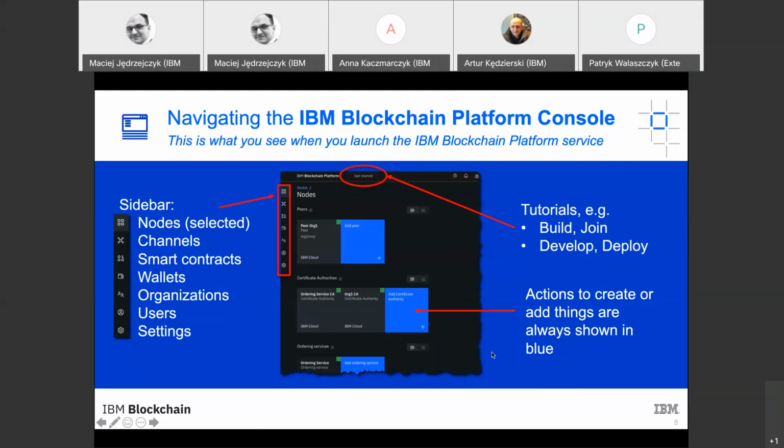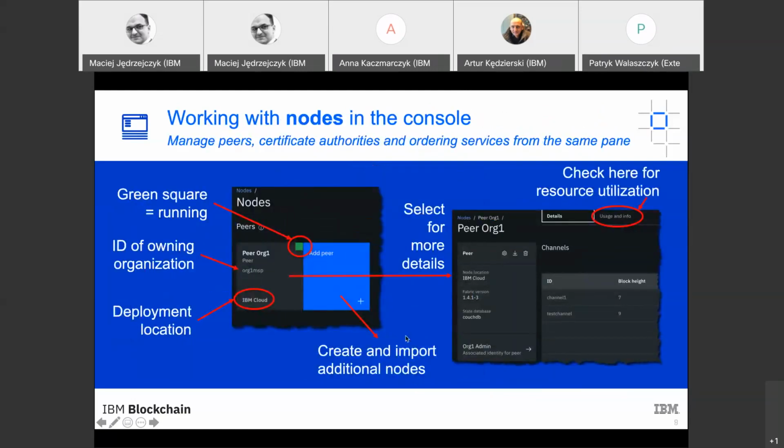What is more, the graphic interface lets you track the current status of your components, like, for example, a peer. If the peer is running, you will see a green square, or a gray square if something is wrong, or, for example, the peer is under deployment.